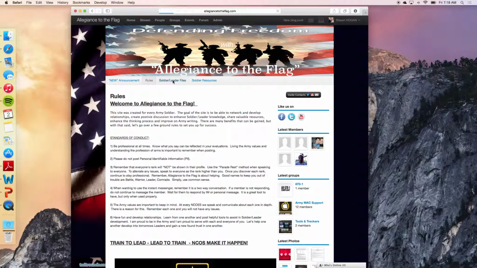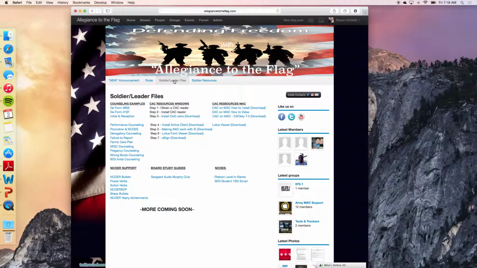All right, next tab is going to be Soldier Leader Files. This is going to be continuously growing. It's taken me some time as I'm the only one right now on the team that's active. But just keep looking back and you'll be able to get more resources and tools that you need to help you become a better leader and a better soldier.